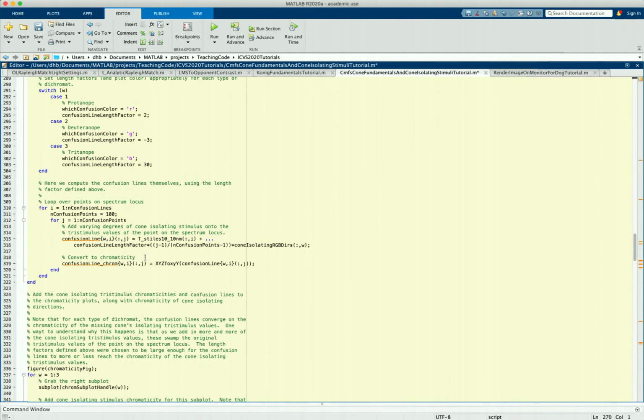And then we're going to compute the confusion line. So we're going to have 100 points in each confusion line. And what I'm going to do is start with the point on the spectrum locus, the tristimulus values in the spectrum locus for each of the 10 nanometer spacing indexed by the number of confusion lines. That's I. And I'm going to add to that an ever-increasing amount where J here indexes the number of points. J is going to get bigger and bigger starting at 0. So I'm going to start right at the spectrum locus. I'm going to add in a fraction which goes up to 1 times the cone isolating tristimulus values for this particular type of dichromat, the L, M, or S.